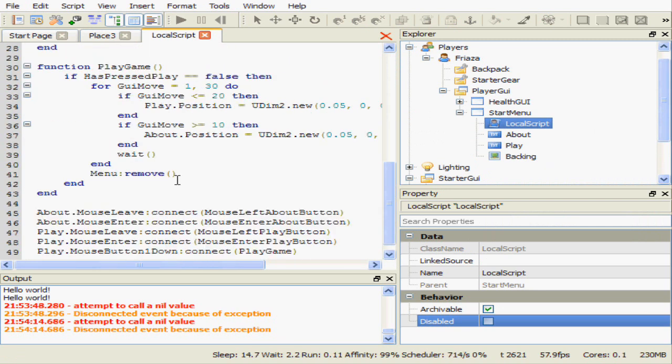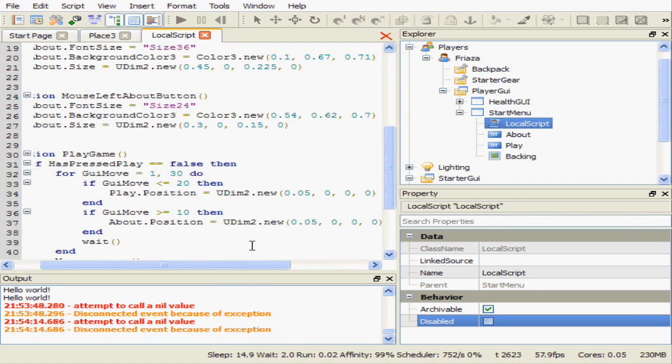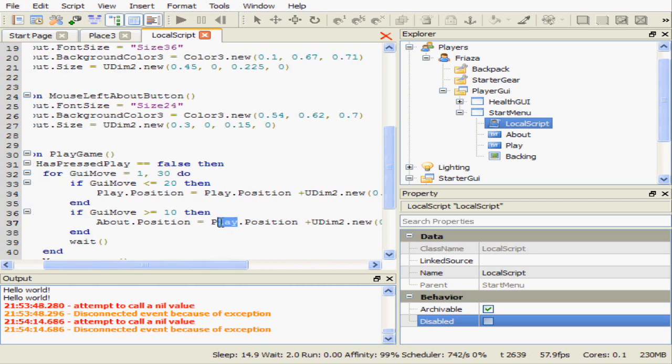The error is that I made it keep positioning as if it was teleporting, but we want to make it equal itself. Dot position plus UDim2.new equals play. I bet those of you that already knew the error, if you're sniggering right now, but yes, we want to make it equal itself plus the new position, so there, that's that sorted.